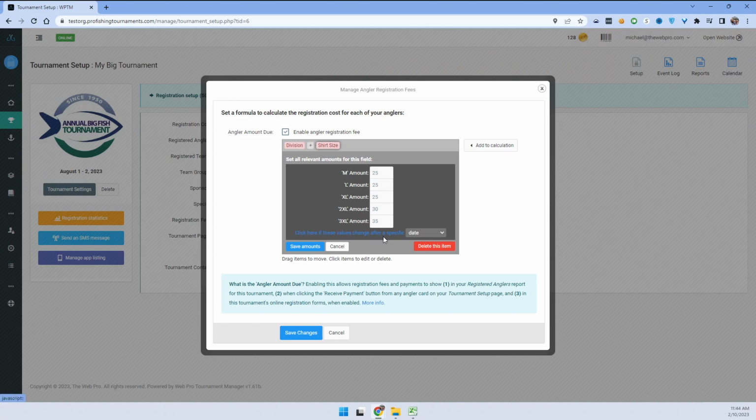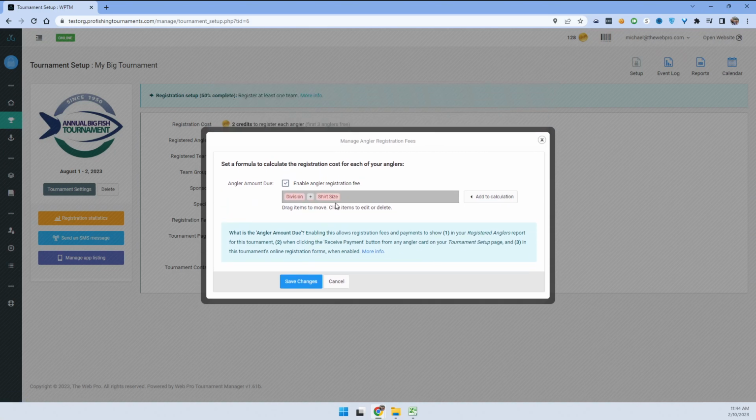They're not going to be based on a date. They're not going to be based on anything else, just these set shirt sizes. So if I go here and hit save amounts, we've got our division plus a shirt size basically is going to be our individual registration fee. So now we hit save changes.